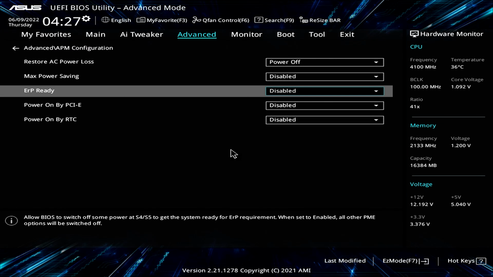ERP as well, I would leave that disabled. That is basically power management as well. It will reduce power usage wherever possible. With this kind of system, especially on the H610 platform on lower end Intel processors, you want to try and squeeze as much performance out of it as you can. So turning on power management and power saving is going to reduce your performance overall.